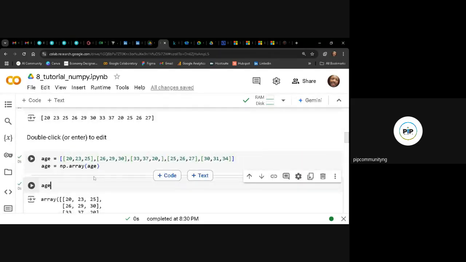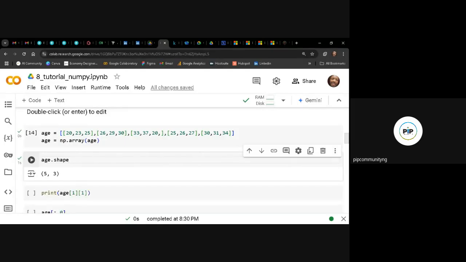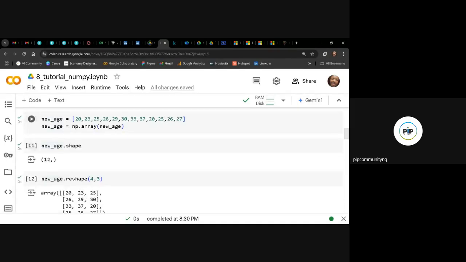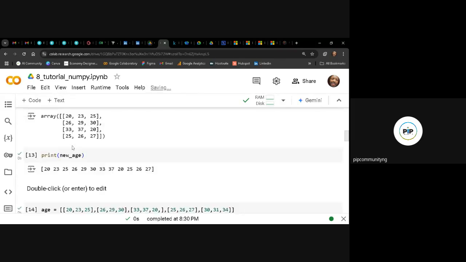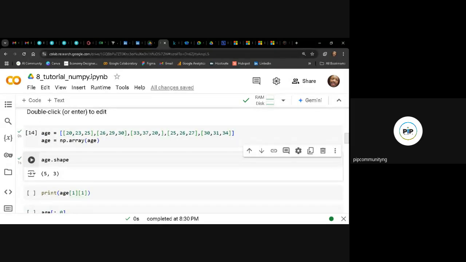Now if we say array age dot shape, let's call it the dot shape method. As you can see, it's now showing me 5,3. Don't forget that initially this one was just 12, nothing, because it was a 1D array. Now this one is a 2D array telling me 5 by 3 arrays. So 5 rows, 3 columns inside. So this is how you create a 2D array from a nested list too.